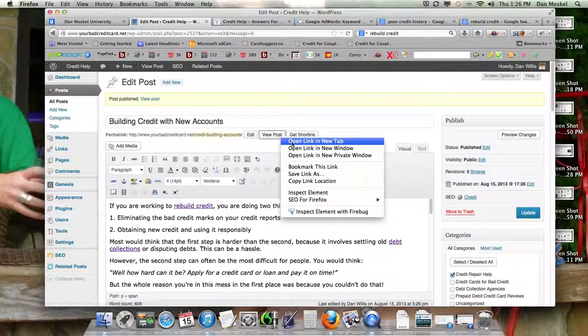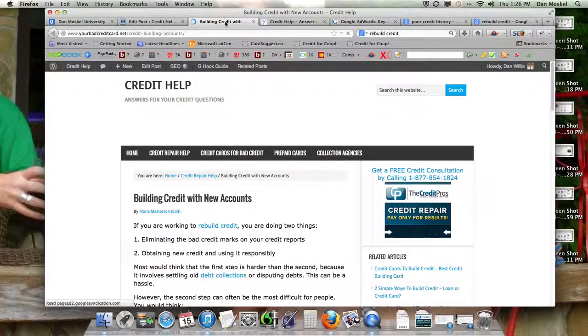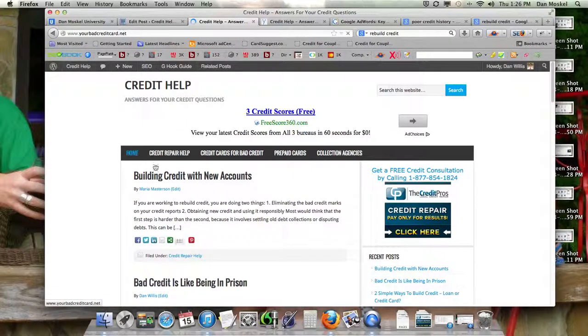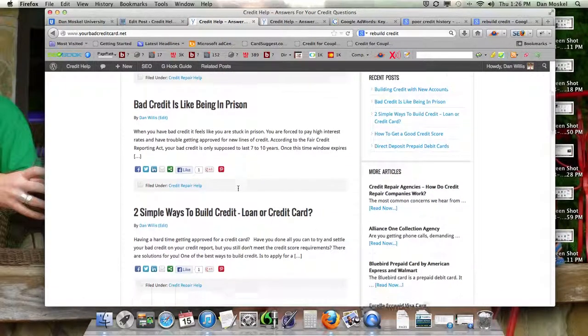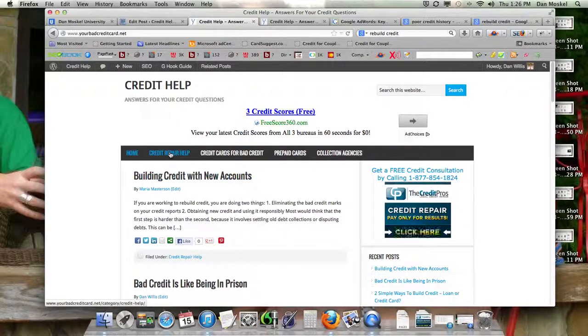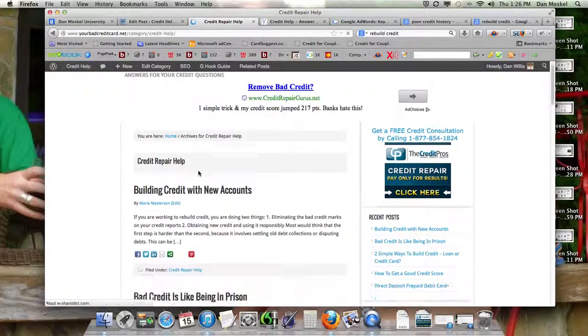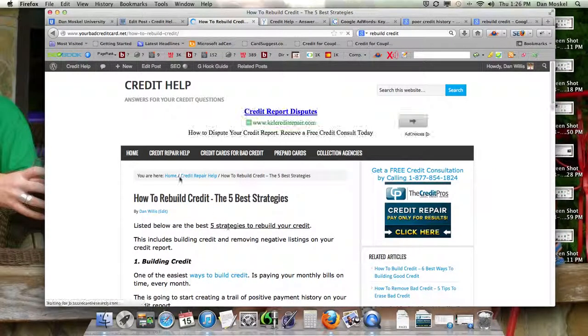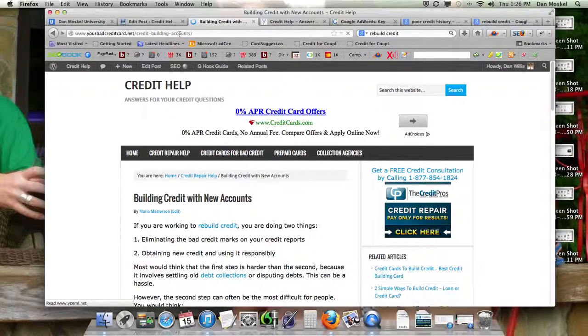And now we can go view our post. So let's just look at it from the very top. Boom, here's our home page, building credit with new accounts. This is credit repair help. This is the category that it's showing up under, building credit with new accounts. And let's look at our actual page. And I would recommend that you check your internal linking to make sure all your links are working. So it's on our URL, credit building accounts.